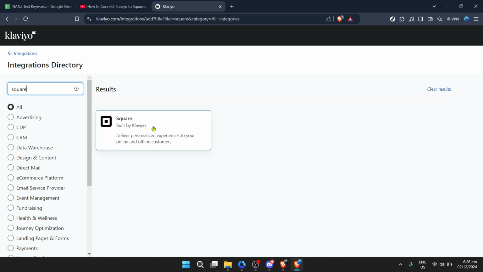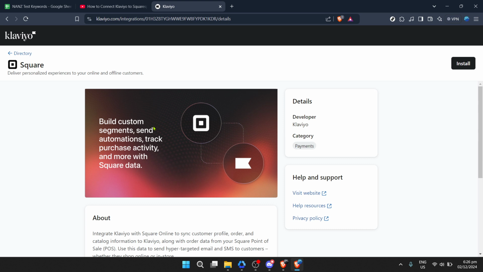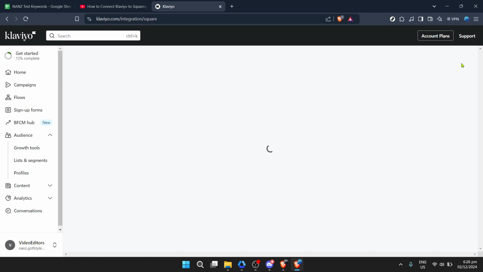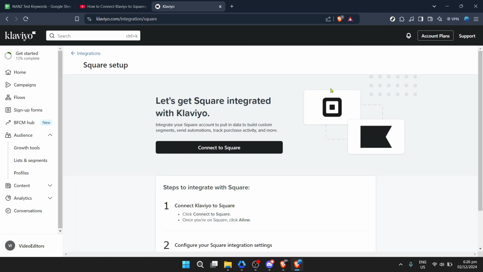Once Squarespace appears in your search results, you'll notice the Install button next to it. By selecting this option, Klaviyo will initiate the process to integrate with your Squarespace account. The anticipation builds here as you're just a few steps away from syncing the two platforms. The subsequent screen you're greeted with is a prompt to connect to Squarespace. Click on Connect to Squarespace to proceed. This action takes you closer to the goal by opening the door to your Squarespace account.